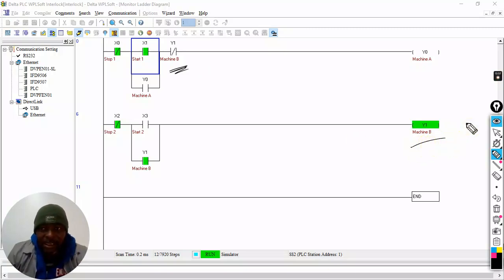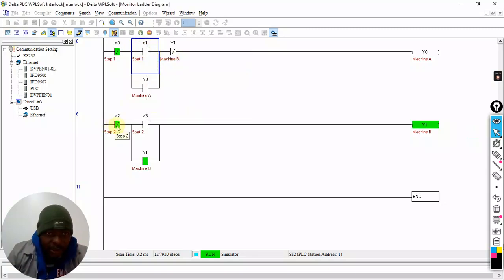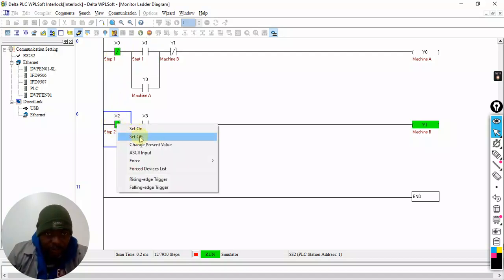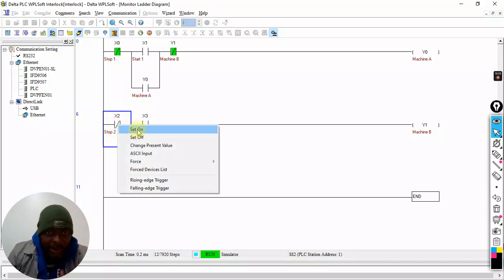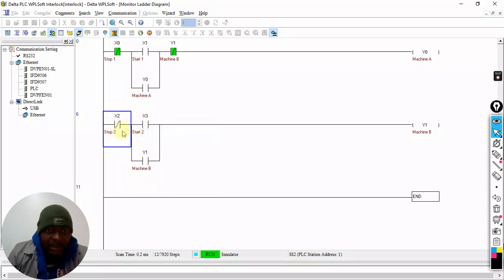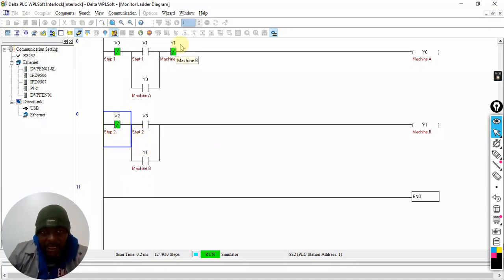So we cannot have power going through there. So we cannot start machine A, not until we come back and stop machine B. Once we stop machine B, by the way, it was already off, we need to energize it. Now, once we stop machine B, you can see what happened there. I wanted to set it off to take it back to its normal state.